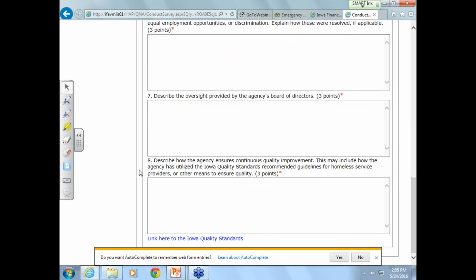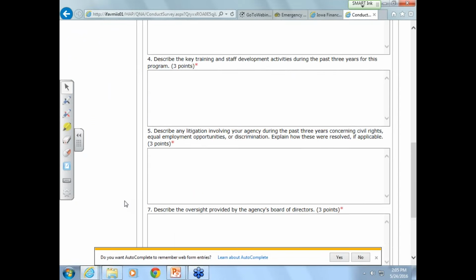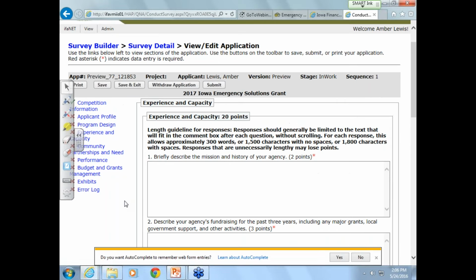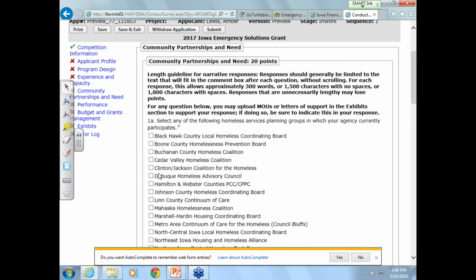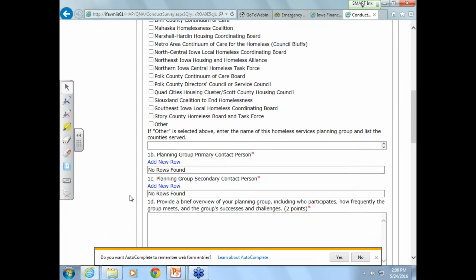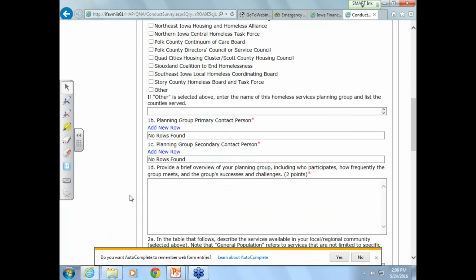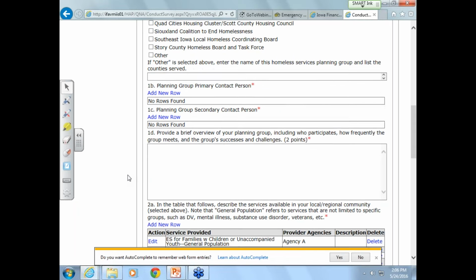This section's quite similar to previous years. There's one new question about the Iowa Quality Standards, and there's a link there online where you can get to that. Community partnerships and need: that length guideline is the same on all pages. Some of this is just checking the boxes to see what fits. This is about contact information for your planning group. There's a couple of new questions there to get some really specific information about different planning groups.